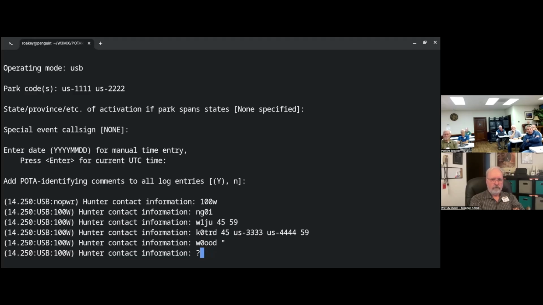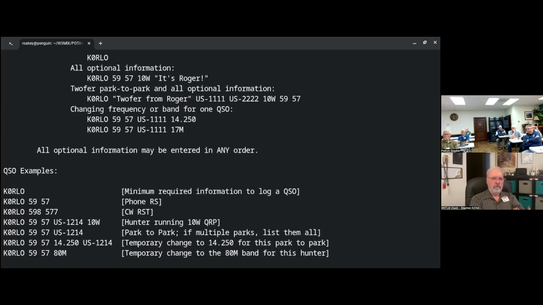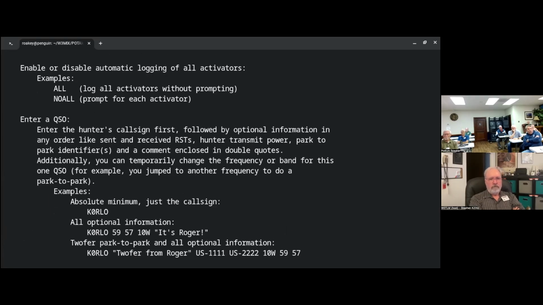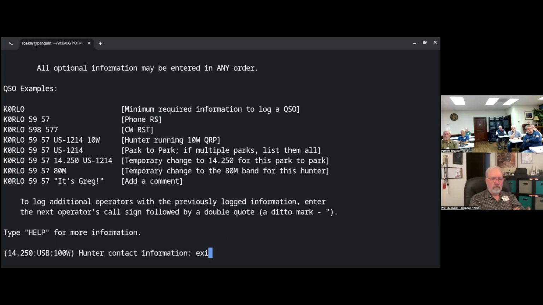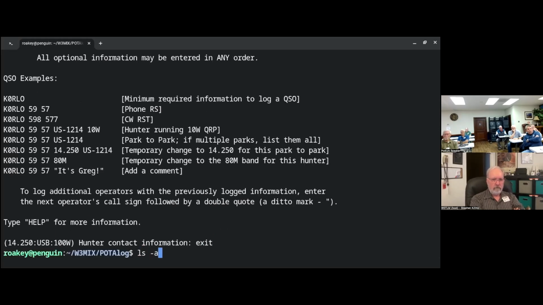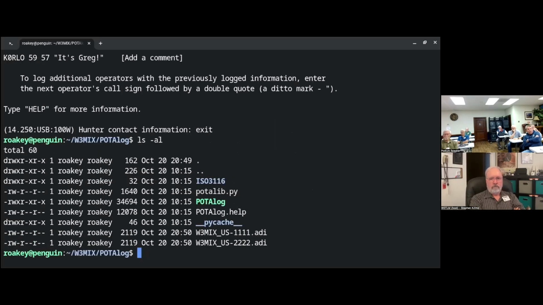So if you don't know what's here, this shows you how to enter things, all the options you have at this point. Again, I'm not going to dwell there. Now I'm going to exit, and if I look at this directory, there at the bottom, you see the ADI file for park number 1111 and the ADI file for park 2222 that I was activating at.